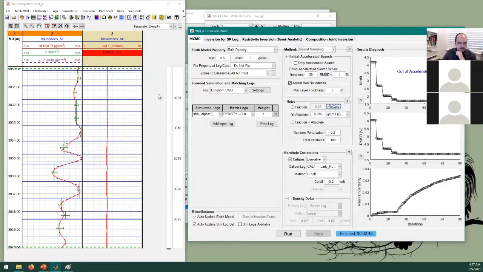Now, any questions or comments regarding MCMC? We're going to move into the joint inversion after this.